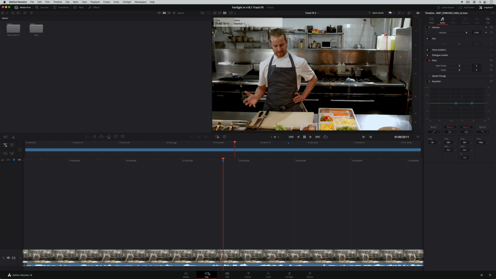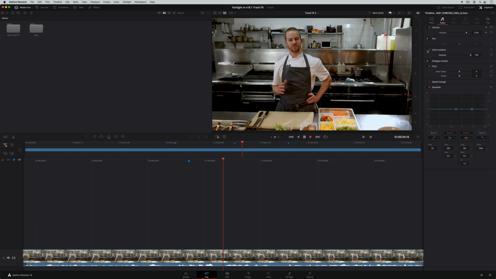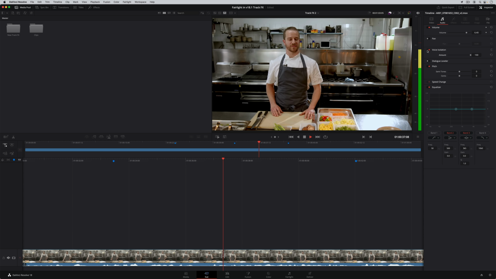Voice isolation is disabled in the edit page. Then, go to the cut page to enable it. This means you can keep dialogue that would be totally unusable without having to be a professional audio expert.